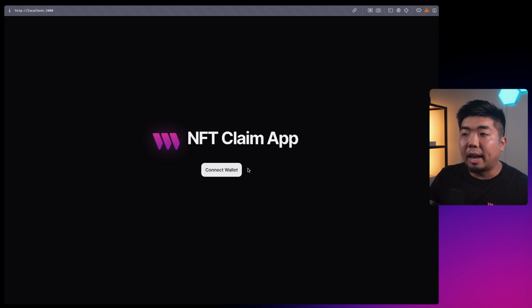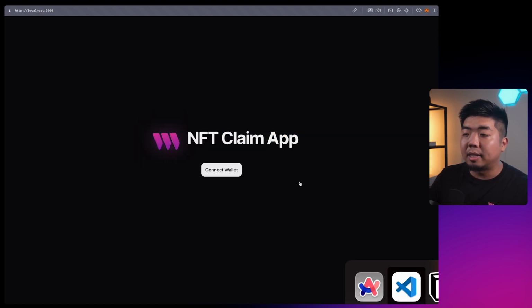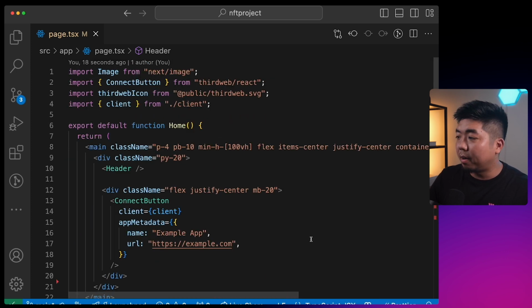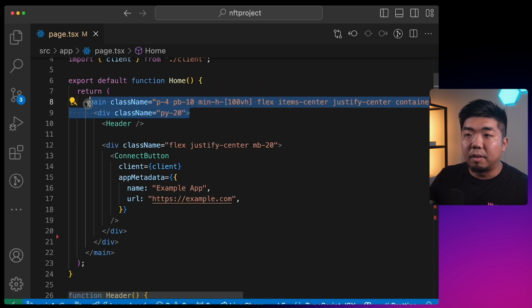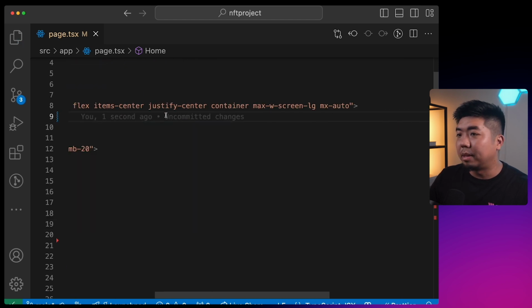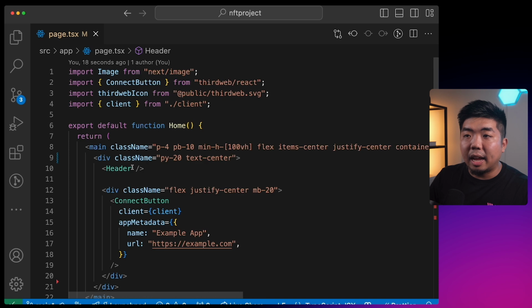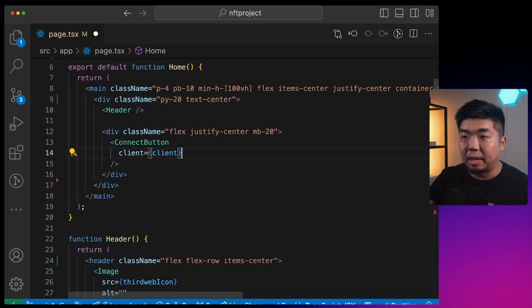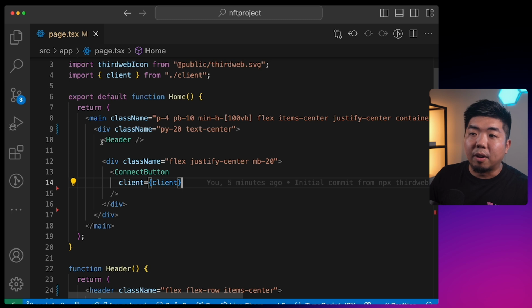So now that we have our title in here set, let's add and configure our connect button. So I'm going to come back up here, and I'm just going to edit some of this styling here. So again, we're just going to edit some of the styling here. So now that we have our connect button and everything set up here, we'll just get rid of the app metadata here for now. We have our header here.